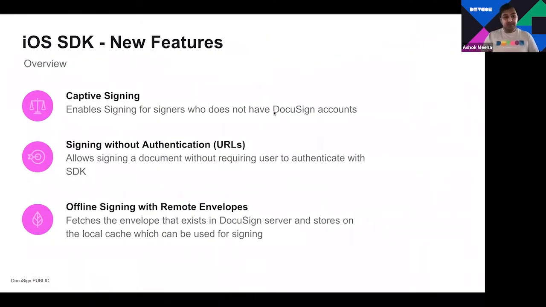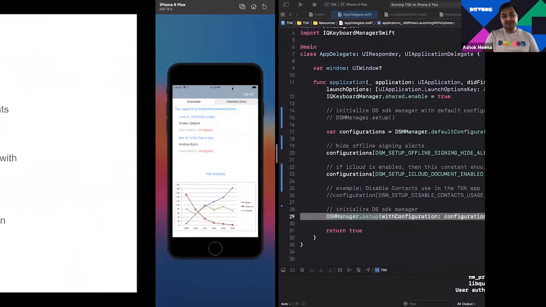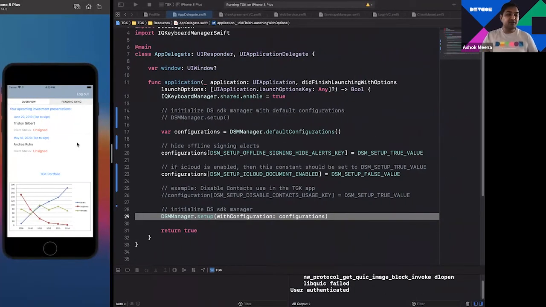So let's take a look at the first two features on the iOS SDK with code samples. On your left, you can see that the TGK app has been loaded with my account, and I am going to take signatures for Tristan and Andrea.